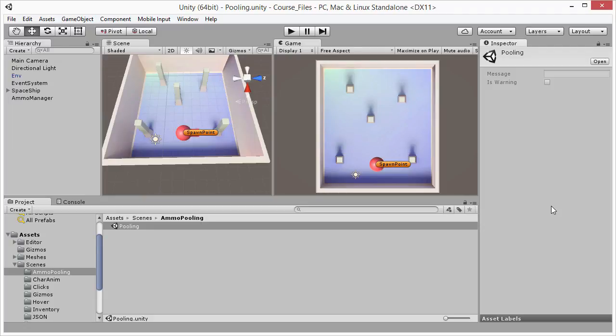In this movie going forwards, I'm going to be focusing on twin-stick shooter controls. That is a genre of game in which we have the ability to use the mouse to fire ammunition, and the player character always turns to face the direction of our mouse. You can find the completed project for this inside the Assets, Scenes and Ammo Pooling folder.